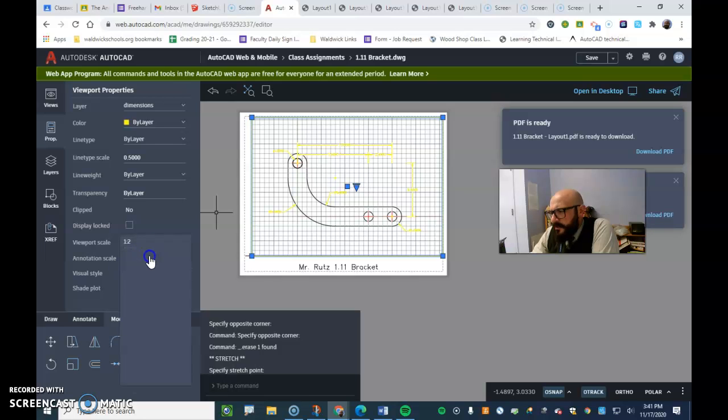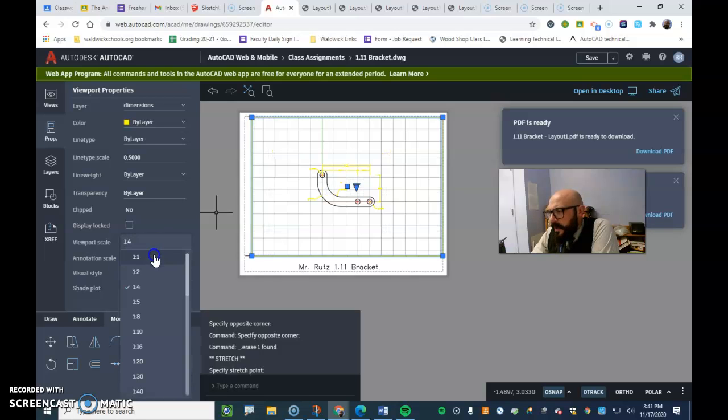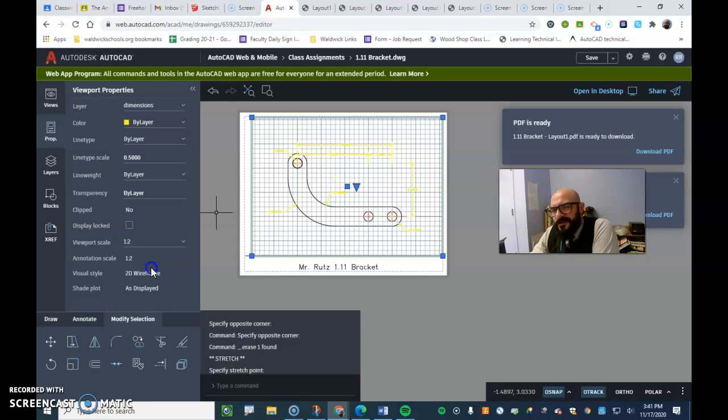Annotation scale. Interesting. Does that change? Okay. So eventually we're going to get to annotative text and dimension styling. That will change the size of your dimensions and your annotations based on the scale of your viewport. Once again, let me say that sentence because that was a little bulky. There is a type of text that will change its size based on the scale that you set in this viewport. So that's important for later.